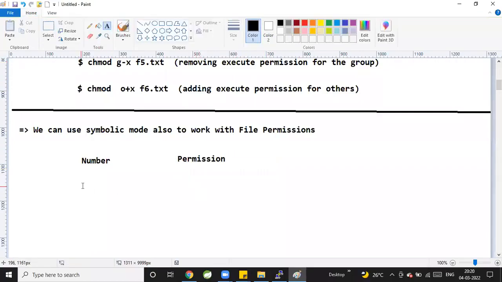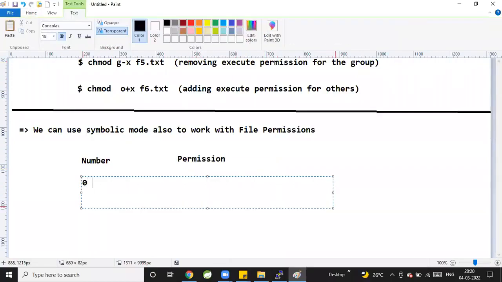Number and permission for that. 0 means no permission. 1 means execute permission. If it is represented with 0, that means there is no permission for that. If you give number 1, that means execute permission. Number 2 represents write permission.